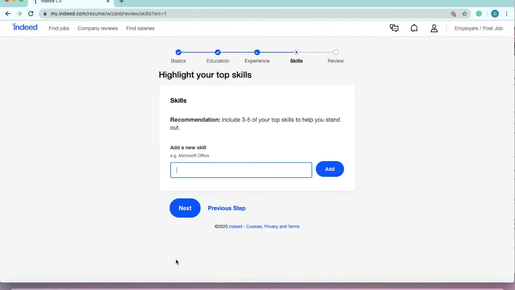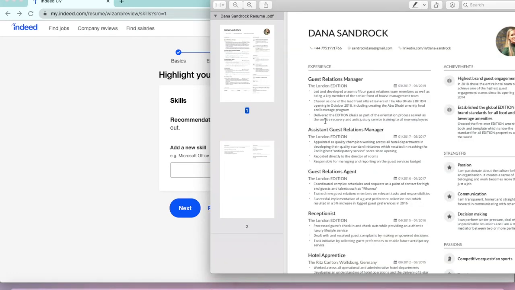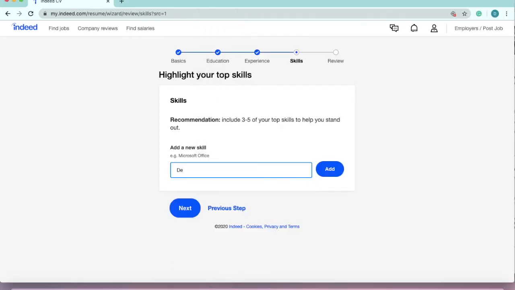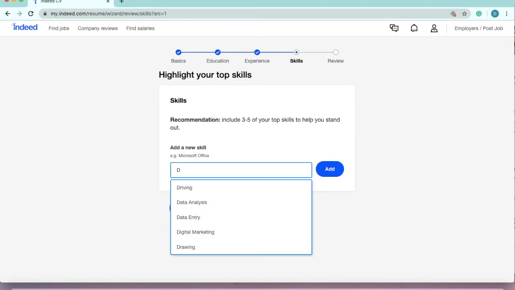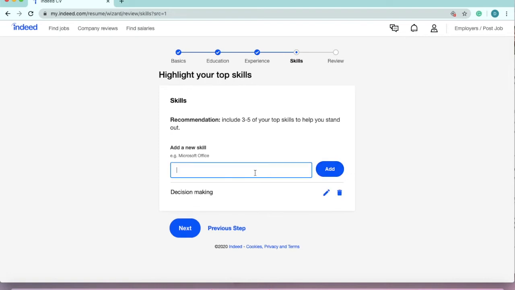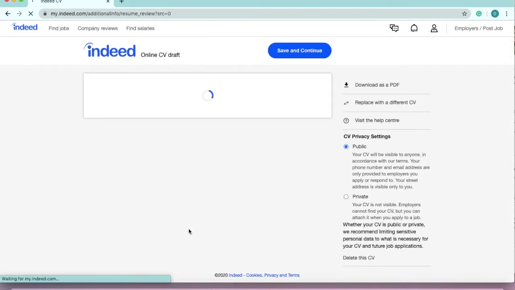On this occasion I'm just going to go on next, and then you can fill out your skills. Include 3 to 5 of your top skills to stand out. This is where you really want to think about, what am I really, really good at? I've got a section on my CV. I would, for example, say one of my skills is decision making. So you could add that, or any other skills that you have that you think really would make you stand out for the type of role that you're applying for as well. So I'm just going to add one here now, and then click on next, and we're already at our last step, which is the review.